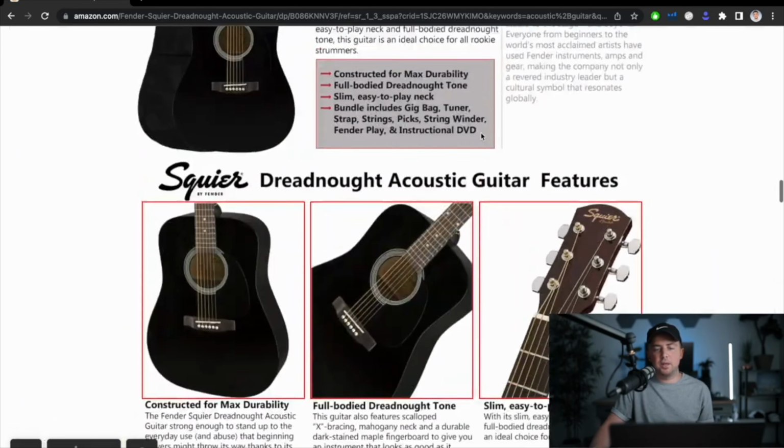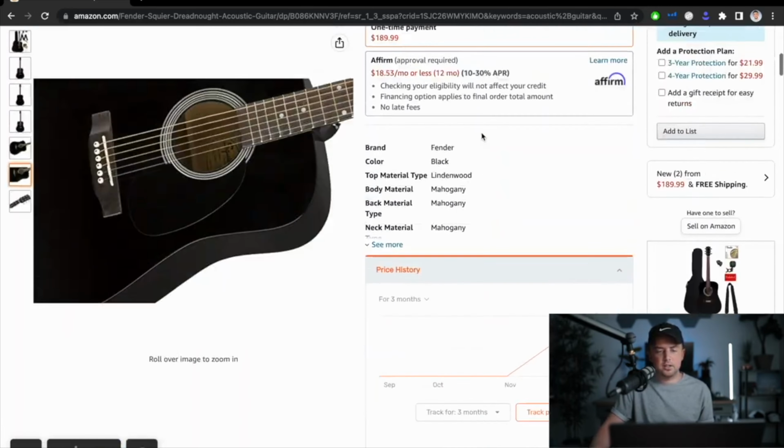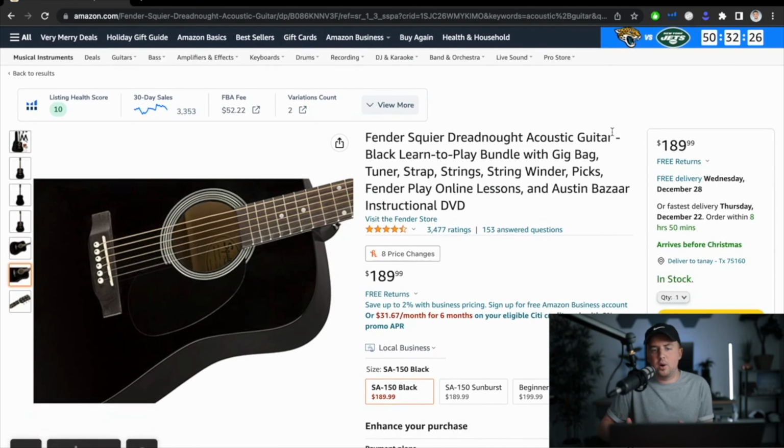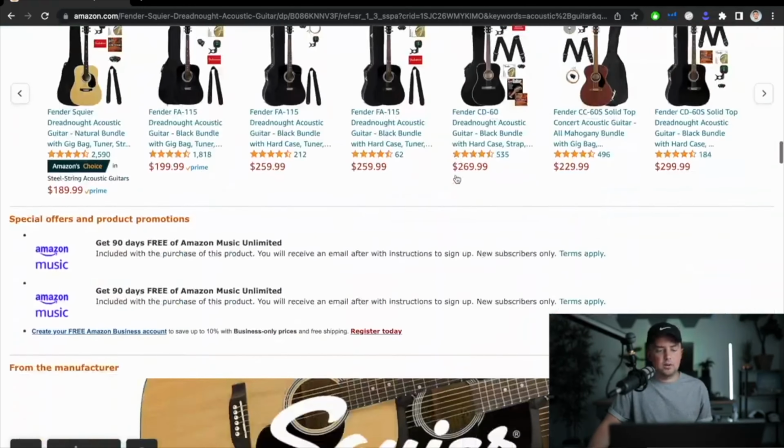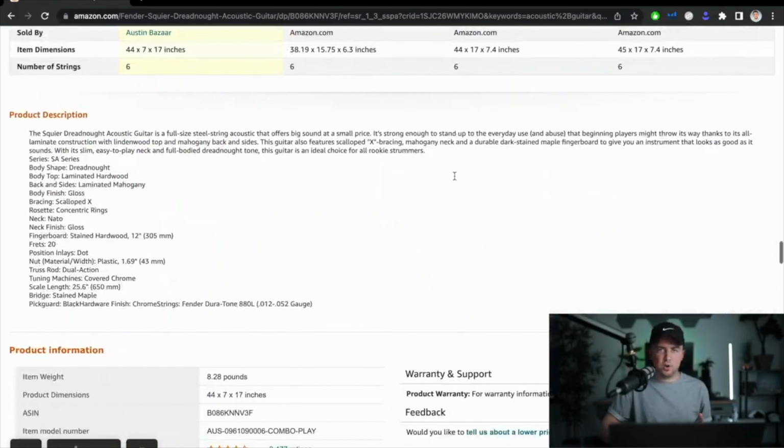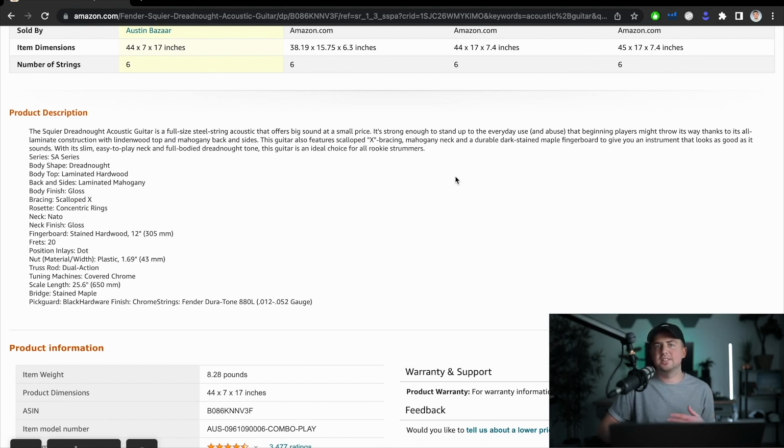Whereas up at the title of this product, it doesn't necessarily flow as a sentence: black learn to play bundle with gig bag, tuner, strap, strings, string winder, picks, Fender Play online lessons. It doesn't necessarily need to be a sentence. These are more about the keywords fitting into your title. Down here under the description, they're describing the product using these keywords. It's a skill set in of itself to be able to apply specific words into a product description and make it sound like it's just a sentence.